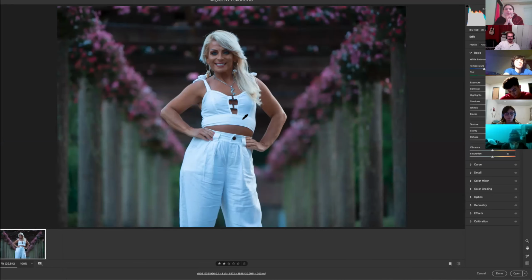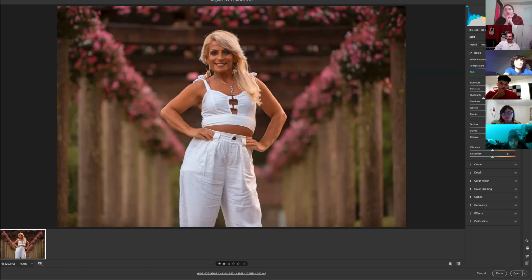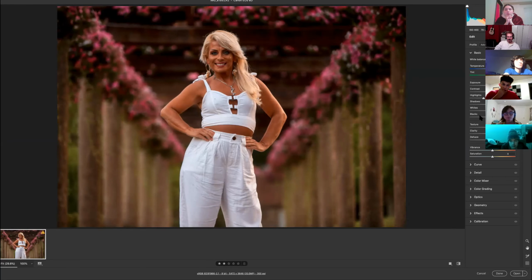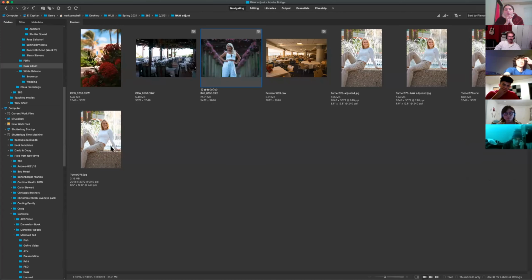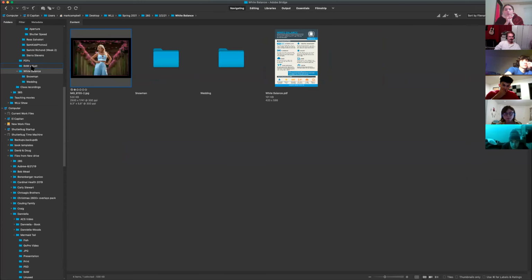So again, I can take the eyedropper, find something that I know should be white, click on that, and then adjust it to my taste. And then I can work on the details, bring the highlights down, maybe the shadows up a little bit, bring the blacks in. And I'll cancel this. I'll show you what the before and after looks like. I think I've got it in the wrong folder. Yeah, I do.